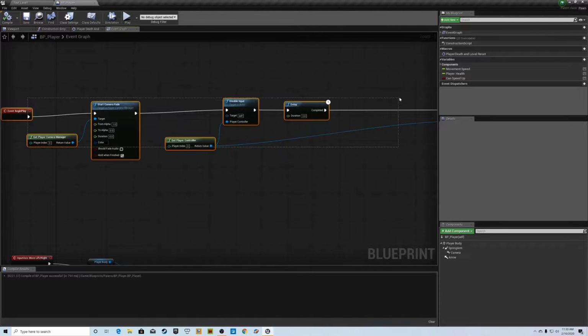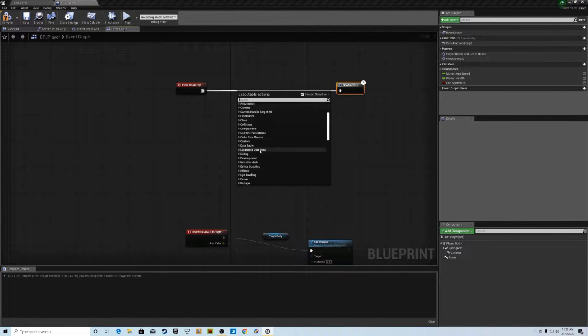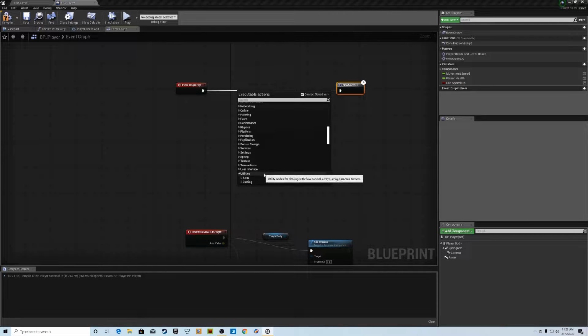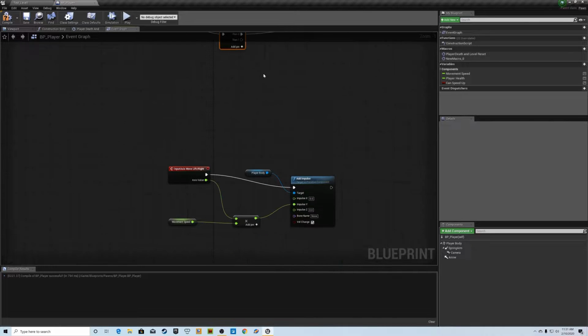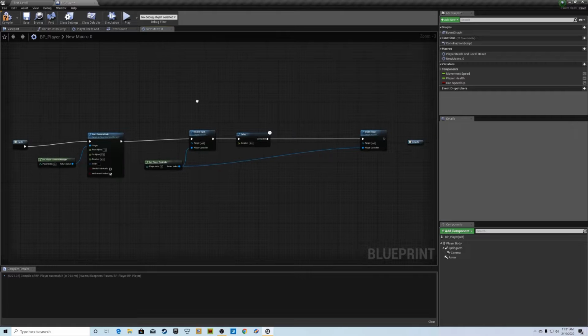And now I'm going to turn that into a macro, and then I'm going to add a sequence under utilities and flow control. So there. Alright, now I'm going to go into the macro and do some editing to it.